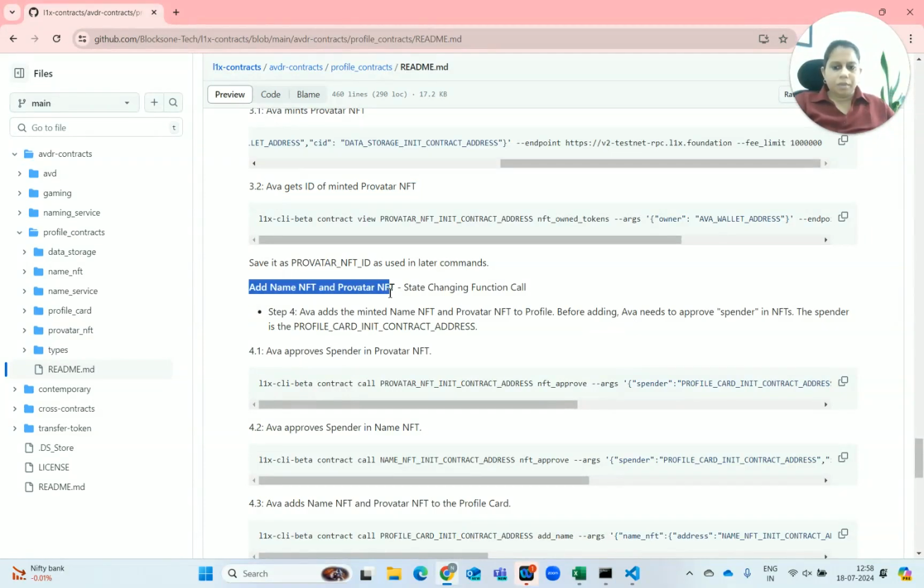Now we come to step 4, which is to add name NFT and Provatar NFT to the profile card. For this purpose, let us follow the instructions. Eva adds the minted name NFT and Provatar NFT to profile. But before adding, Eva needs to approve spender in the NFTs. So who is the spender in the NFTs? Your profile card initialized contact address would actually serve as the spender in these NFTs, both name NFT and Provatar NFT.